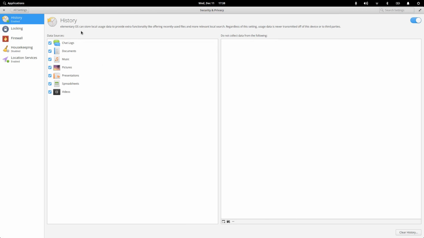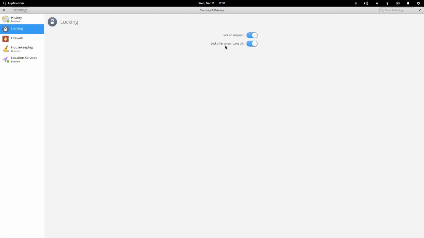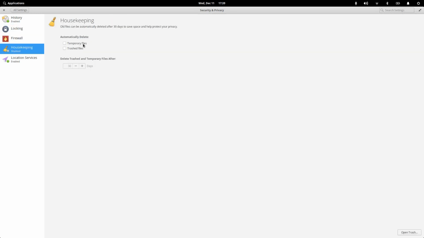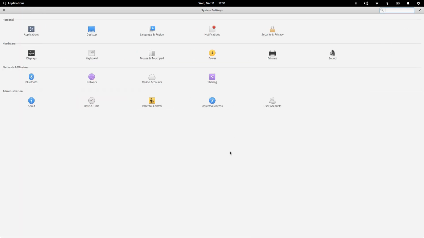Security and privacy. History, locking, what's the options there? Lock on suspend, lock after screen turns off, firewall, housekeeping, and location services. No apps are using location services.